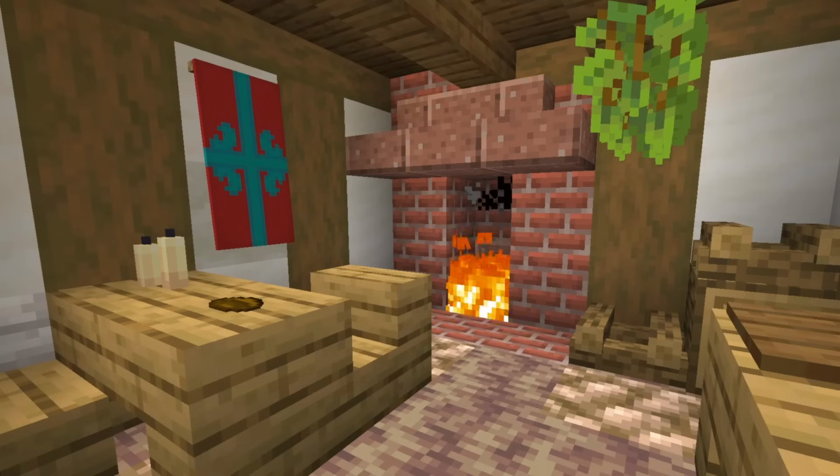Those iron lamps that are in Minecraft look pretty good, but they're also not very medieval. They did technically exist, but they're going to be a pretty rare thing, and you might want to only put them around very important buildings.